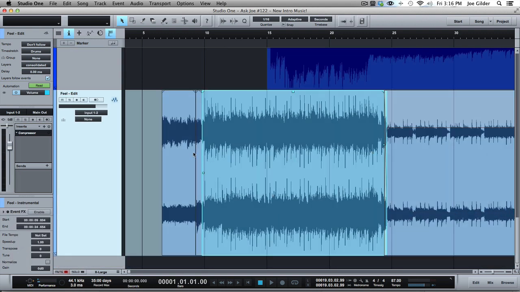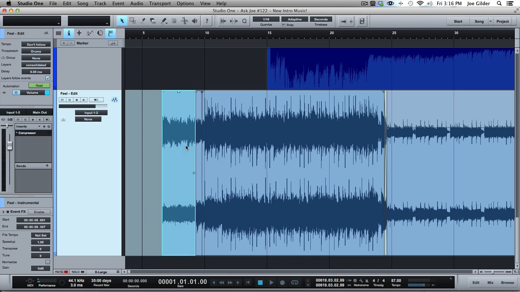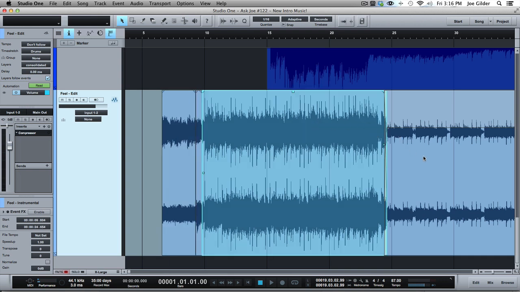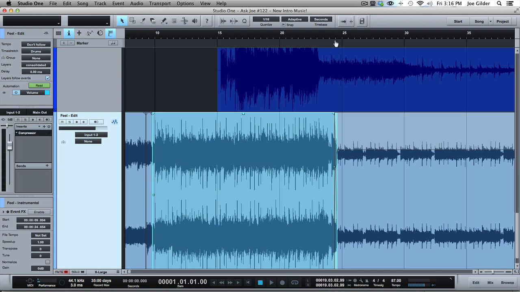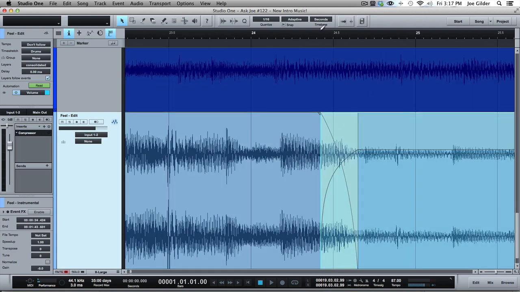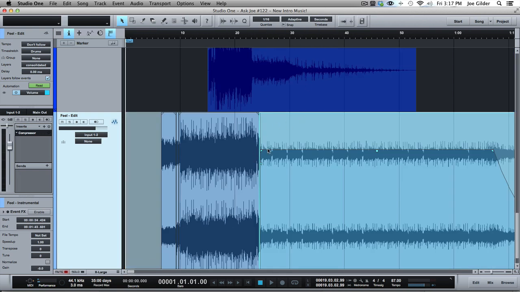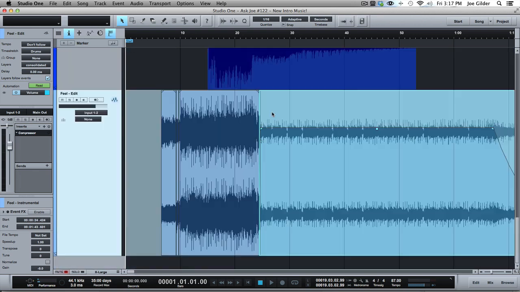So I've got it set up. I did some scoping, basically editing the intro down to shorten it. And then I've got some crossfades here to bring it down in volume without having to use automation. So that's where I start talking over the music. As you can see up here, I started talking right there.